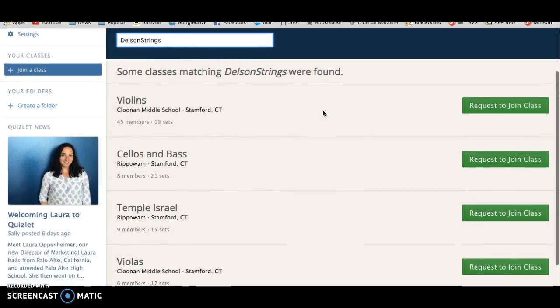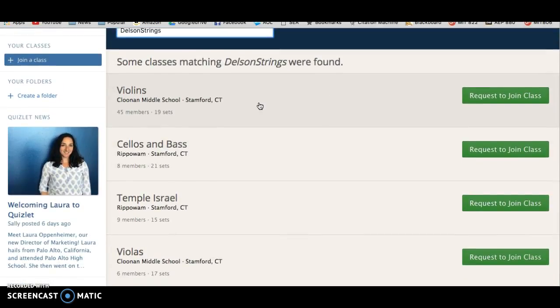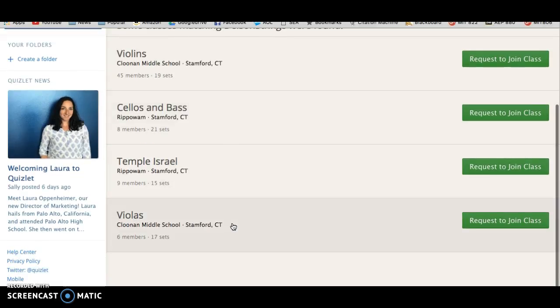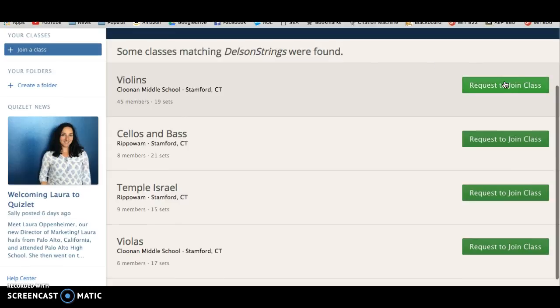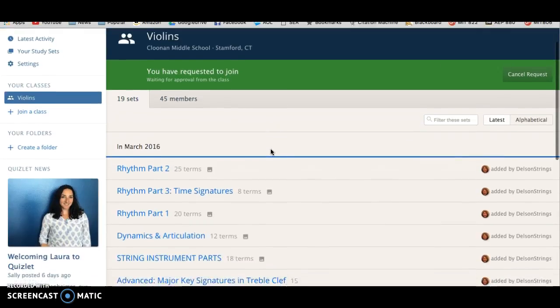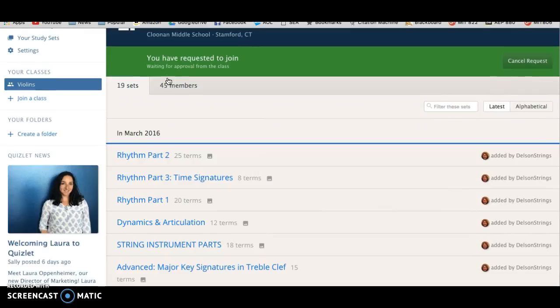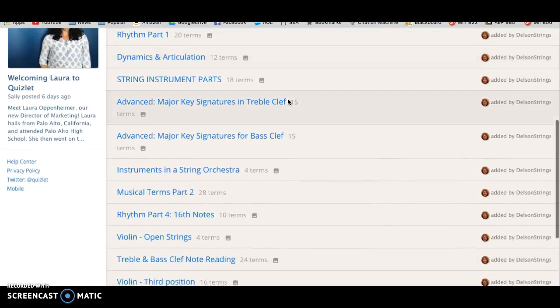And look, there are all of the classes that you can join that I have. You can join violins if you play violin, cello and bass if you play cello and bass, or violas if you play the viola. It doesn't matter which school it says. I just had to put in a school, so it doesn't really matter. So you just request to join the class. Say you play violin, you're going to request the violin class. And there you're going to see that we already have 45 members of this class, so there are a lot of violin players in Stanford who I teach.